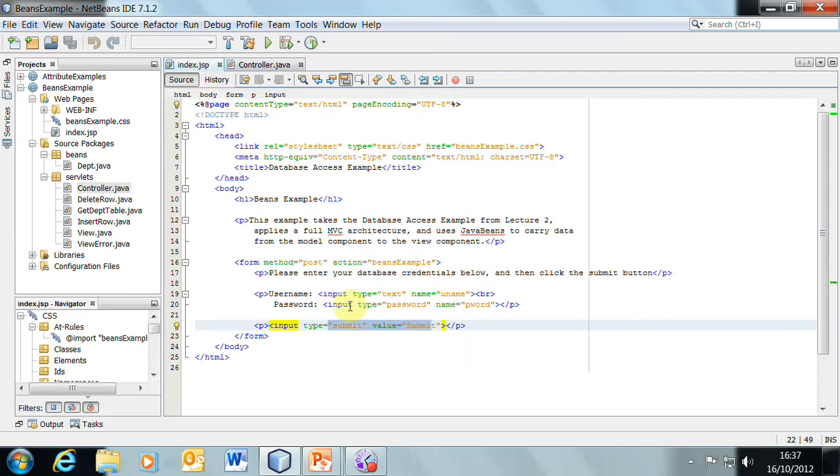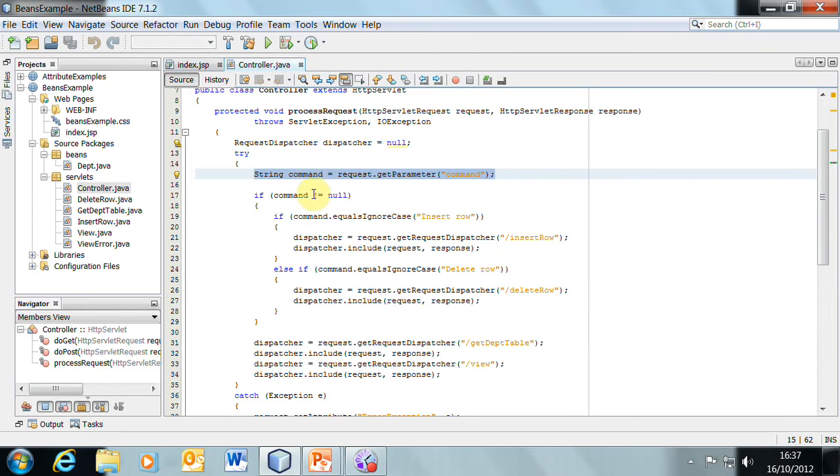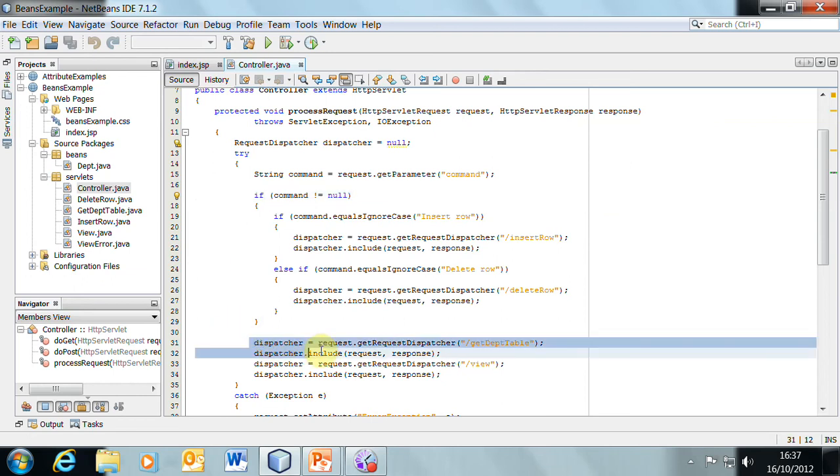So when that is submitted, the controller will try to get hold of a command parameter, but back here there was no parameter called command. Therefore, command is going to be null. Therefore, that line will generate a false for the Boolean expression, and so the if is not done. And therefore what the controller does is immediately call getDepTable. So let's take a look at getDepTable.